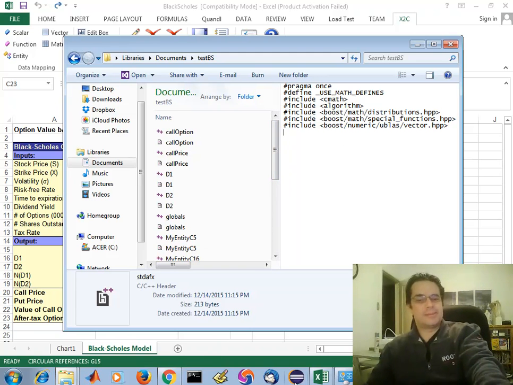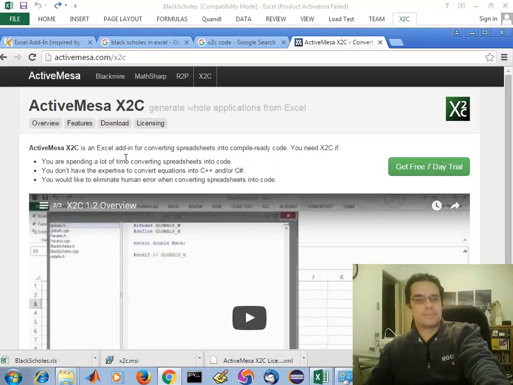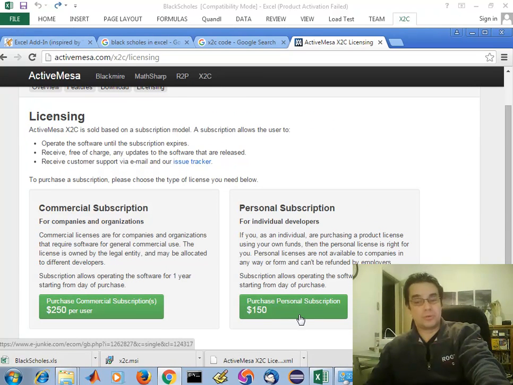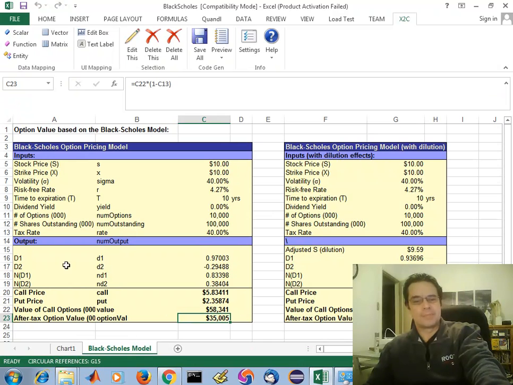But for the money of this product, the cost is $150, I've shown before. It's worth the money to save a lot of time on all the dozens upon dozens of spreadsheets that I get.